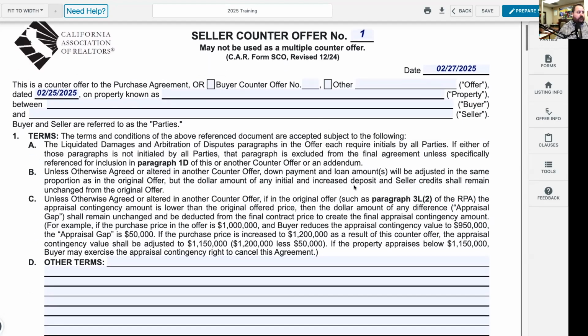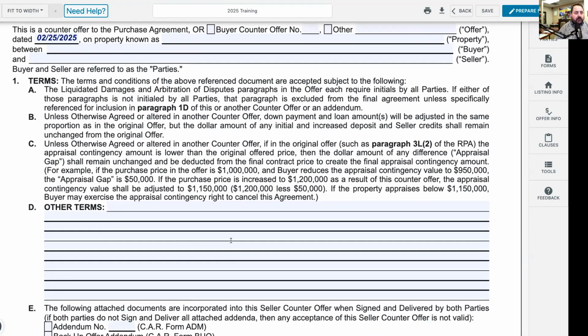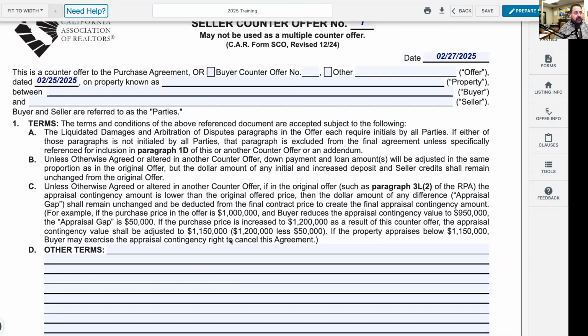Pretty straightforward. This is what I want you guys to be clear on, because I still see in counteroffers a lot where people are writing down here, "all other terms to remain the same." That's not necessary. The terms and conditions of the above referenced document are accepted subject to the following. So basically what that's saying is whatever I don't write here, we're agreeing with. So the idea that I have to write all other terms to remain the same is unnecessary. It's something that you're just adding that you don't need to. So first off, you guys don't counter enough most of the time, and now you're adding to a counter something you don't need.